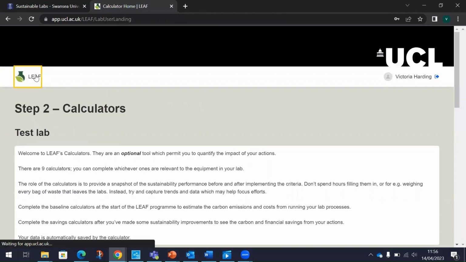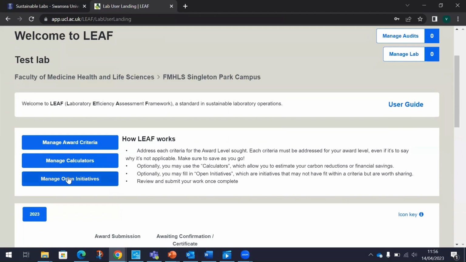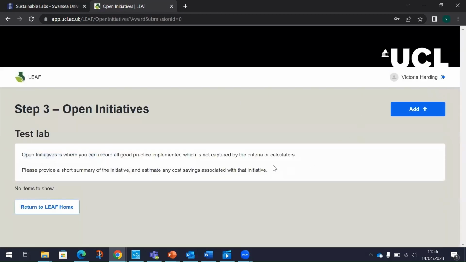All right, so let's go to the final section, which is Manage Open Initiatives. This is an area where you can record the good practice implemented in your lab that's not captured on the criteria or calculators. So you just click Add. We also recommend sharing best practice on the Teams user group and connecting with other LEAF labs.